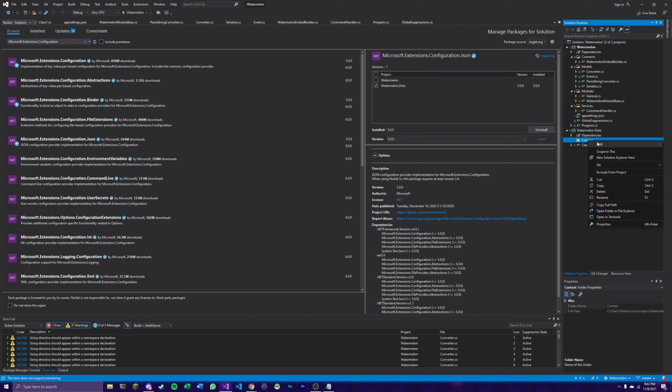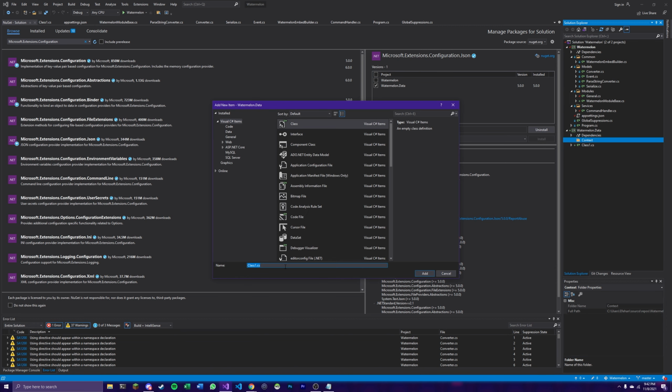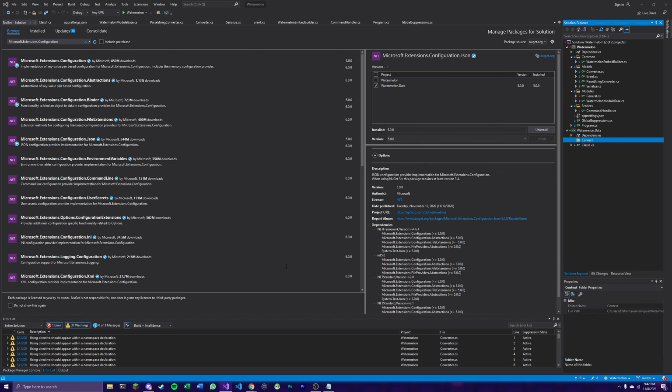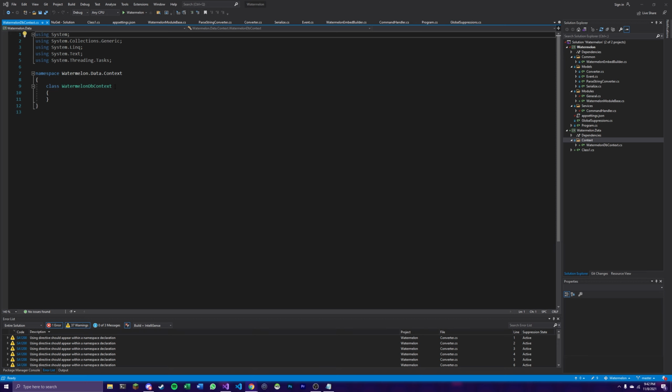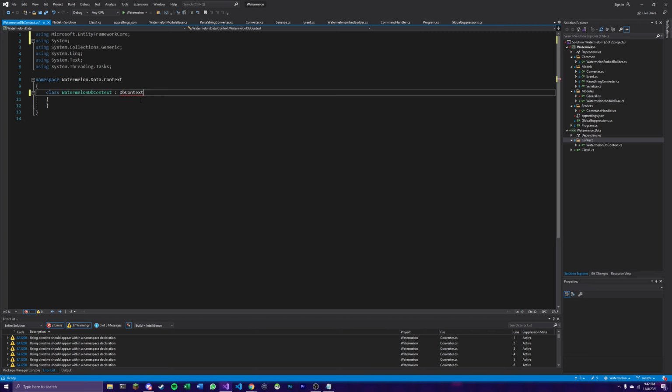We'll create a new class within it by right-clicking it, add, and press class. Then we will call this our WatermelonDbContext. Now, because this class is going to contain a so-called database context, we need to let it inherit from DbContext, which is something that we have to add a using statement for. So hover over it, press the light bulb, and say using Microsoft.EntityFrameworkCore.